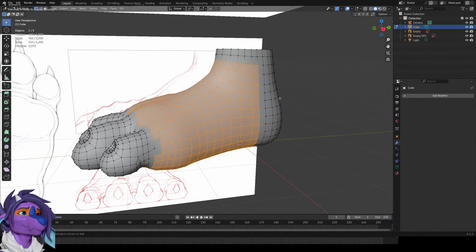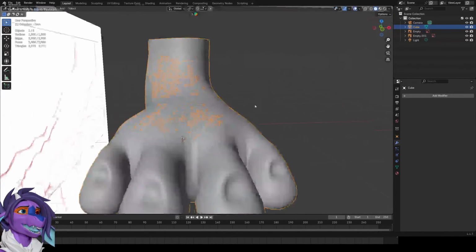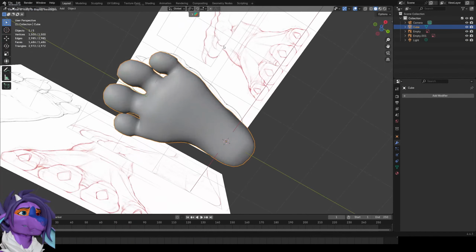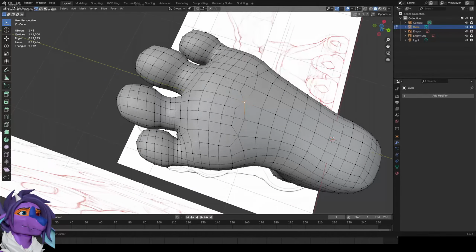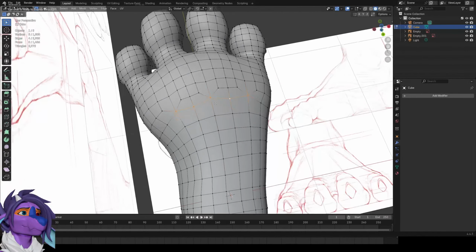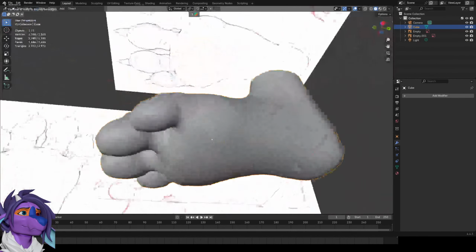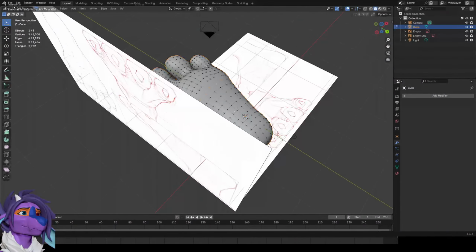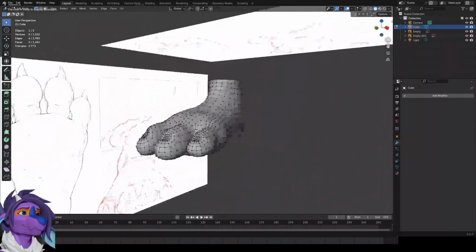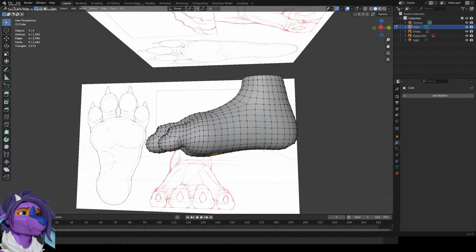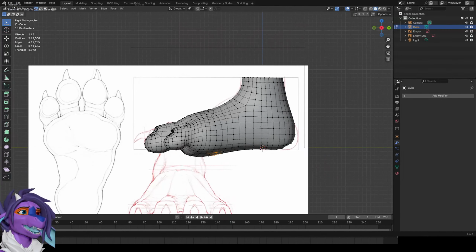And yeah, so this is just the topology. I'm going to show you guys an example later once I sculpt this out. But yeah, this is good. So I should show you different foot examples later too. So we're going to have to go through that as well.